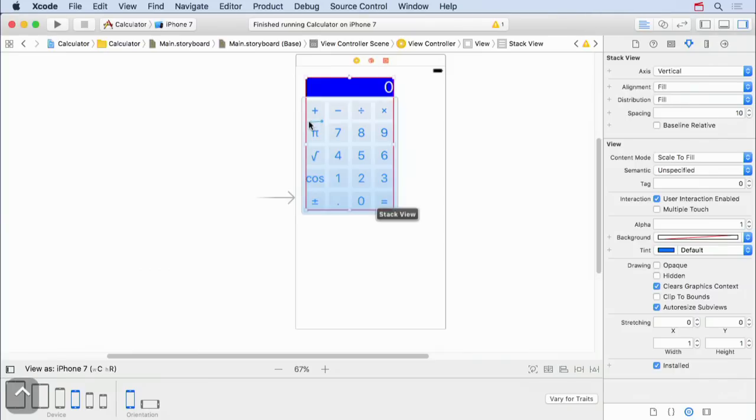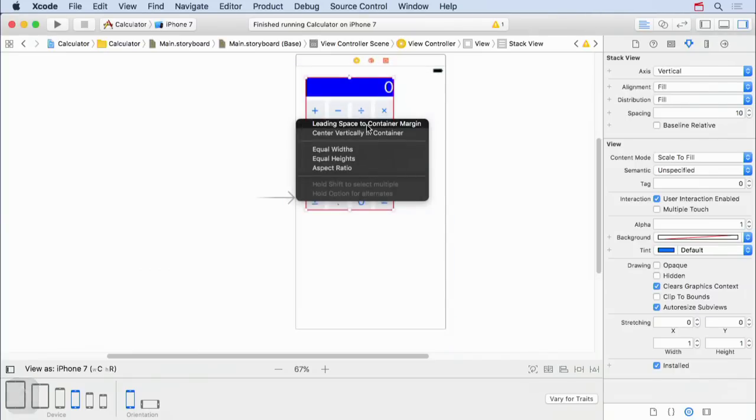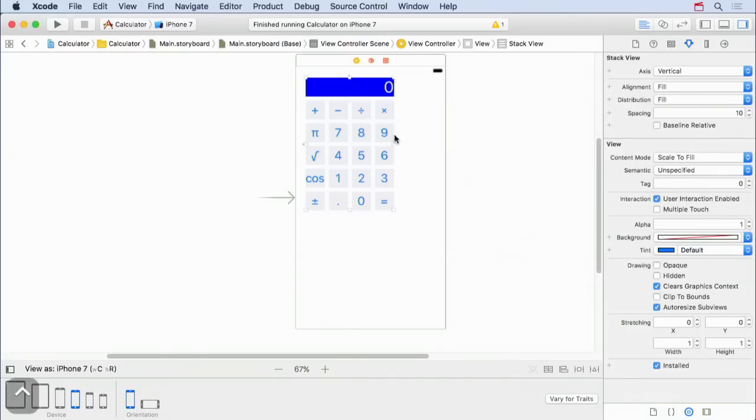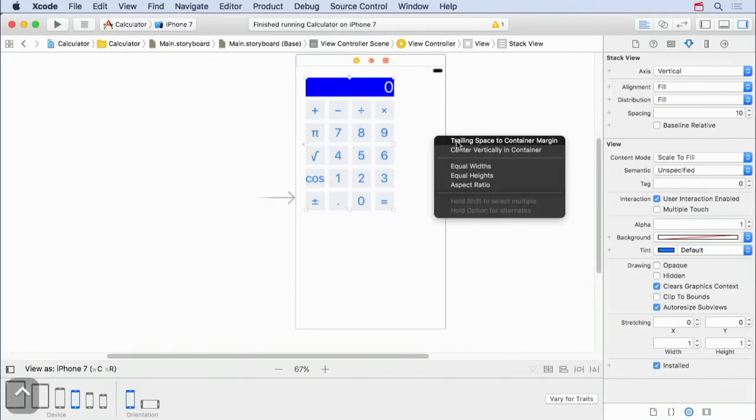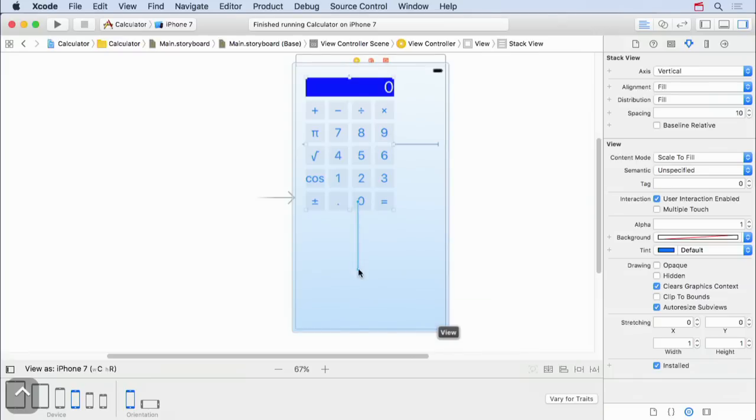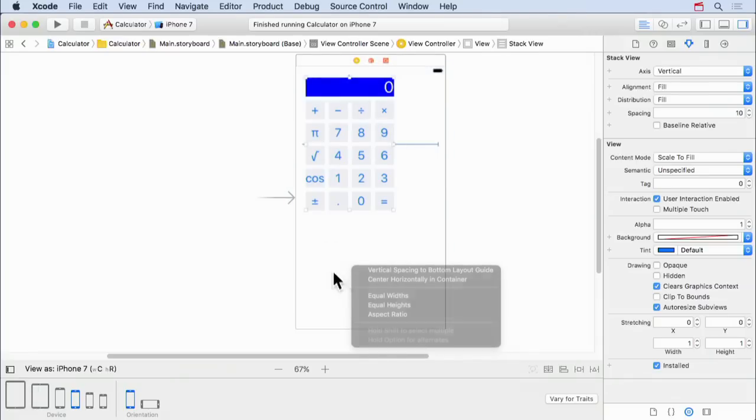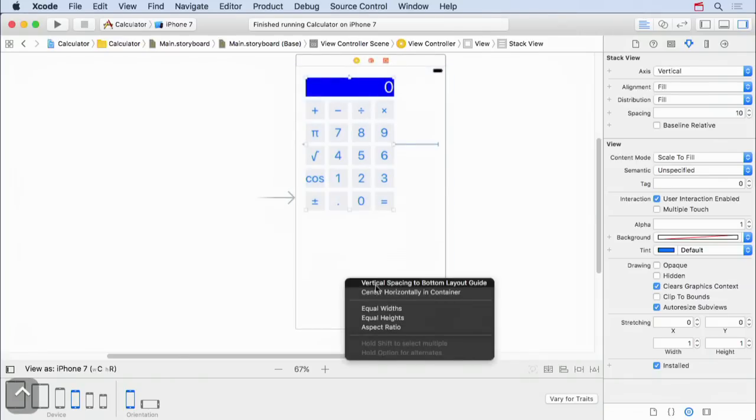And same thing here, I can go to the left and pin the leading space. And I can go to the right and pin the trailing space. And I can go to the bottom and pin the bottom space, the vertical space into the bottom.